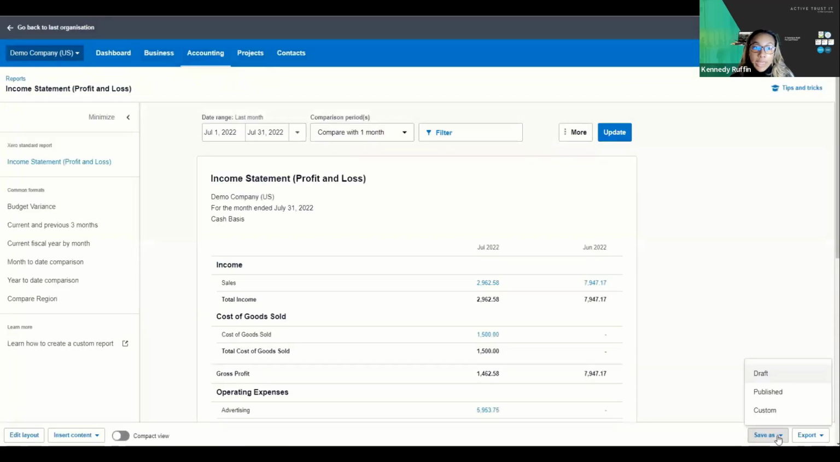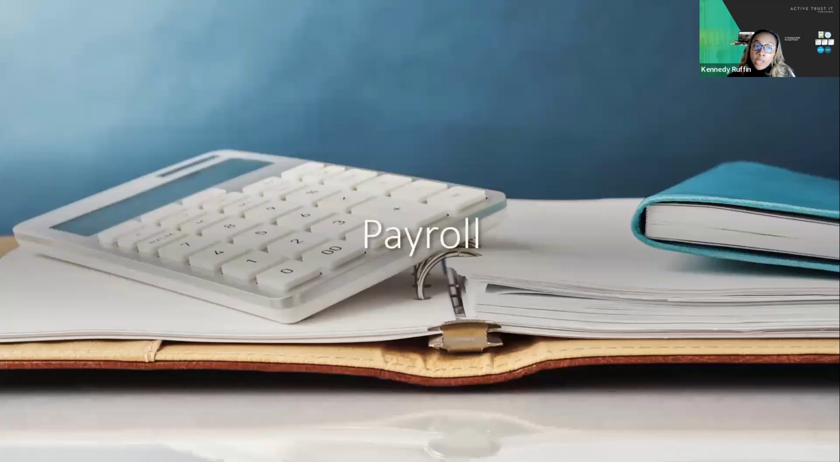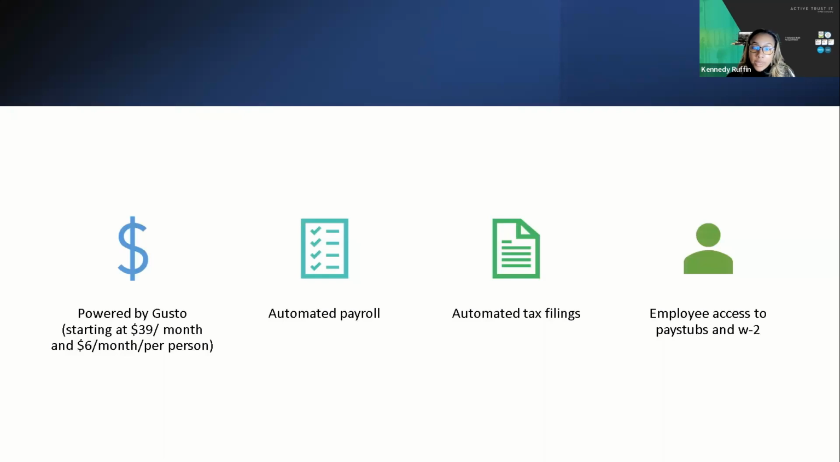Thank you. And let's move on to payroll. So when it comes to the add-on service that Xero offers for payroll, it is called Gusto. The plans are starting at $39 a month. It really does depend on how many people you're managing in the system. So from the $39 start point, then it's $6 per person.